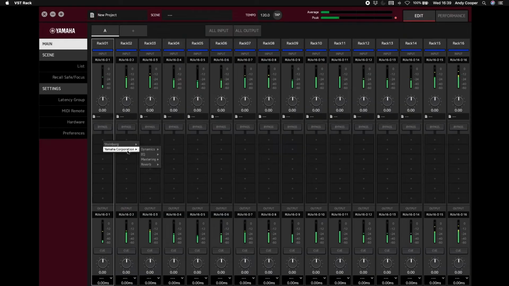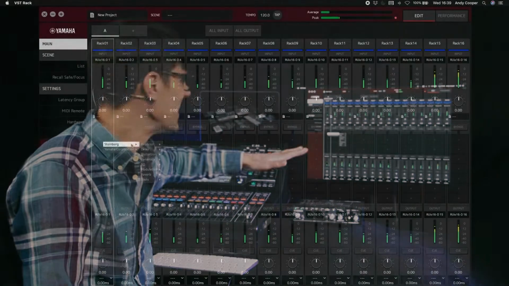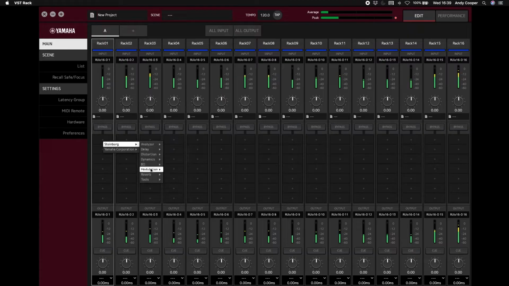If you look at the available list of plugins for VST Rack Pro, you'll see a wide variety from Yamaha, including the virtual circuitry modeling, EQs, and dynamics found in CL and QL series consoles. From Steinberg, you'll see an even broader variety, including delays, reverbs, modulation, distortion, and more. This gives you a huge tool palette to draw from.